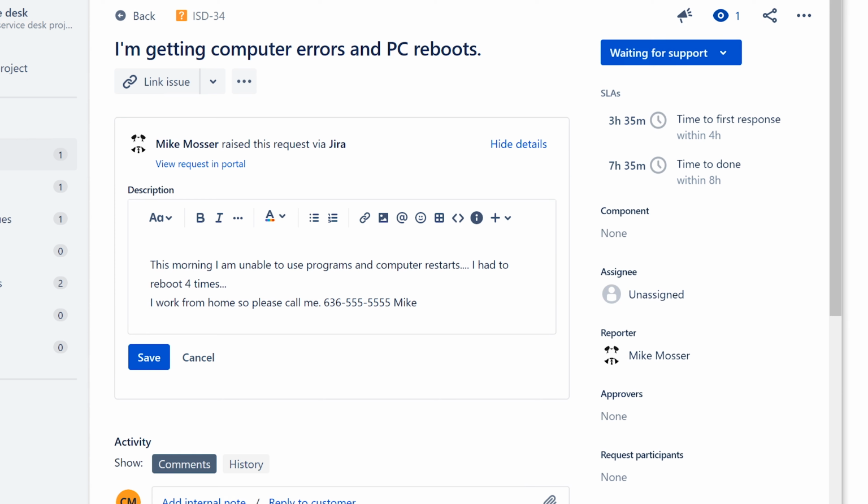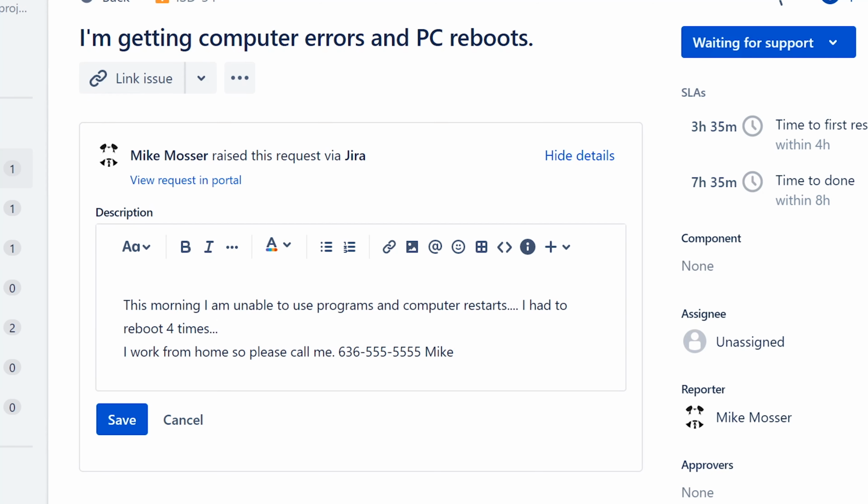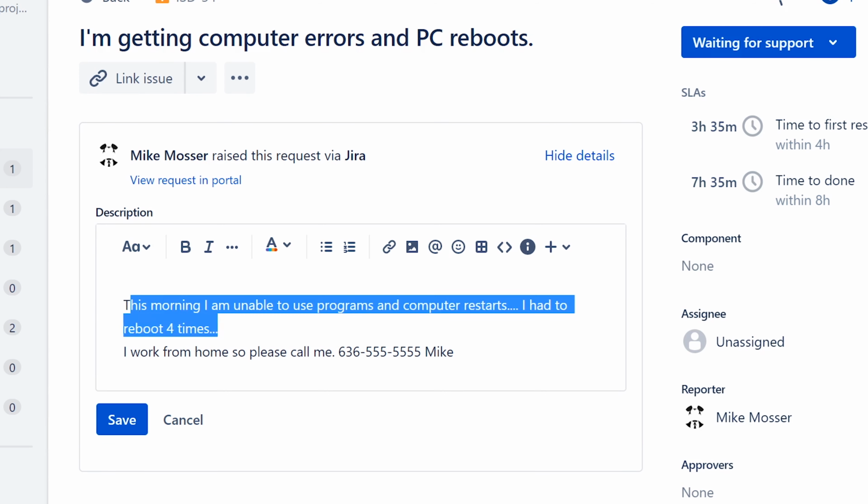But in this case, Mike specifically said that I can just call him. So I'm going to call Mike and ask him exactly what is going on. So chances are that everything is okay. He says here, I had to reboot 4 times. So chances are that everything is okay at this time. But of course, we would double check this with customer/user.